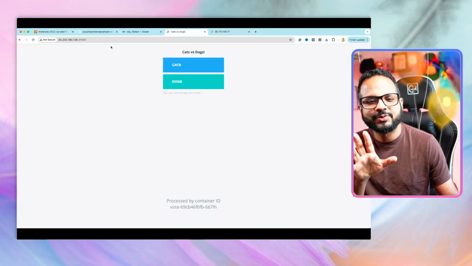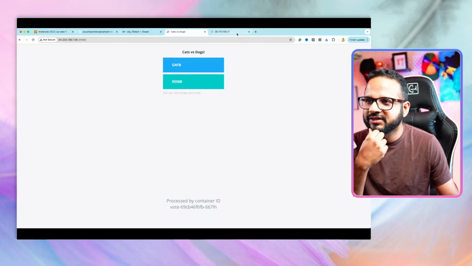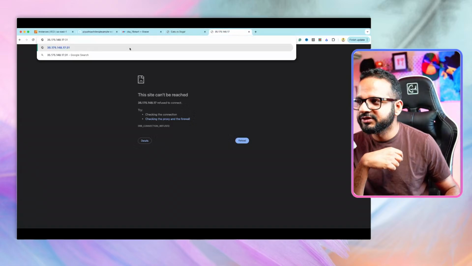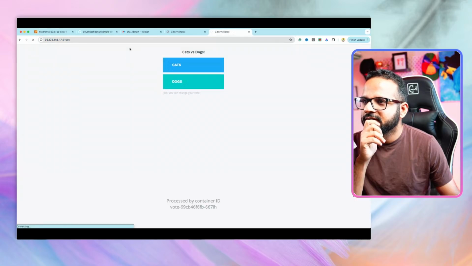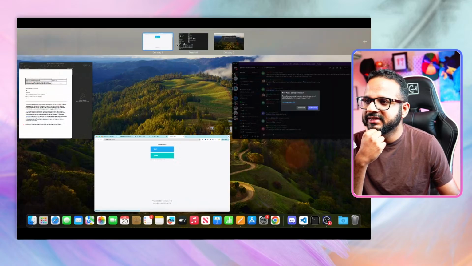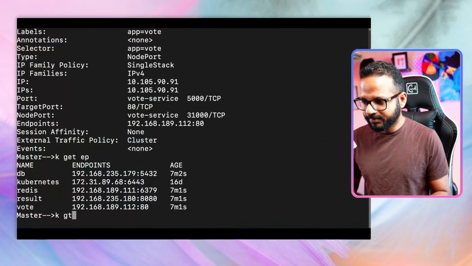Now let's try to access the result application. So this is the voting application, and we have a result application which is exposed on 31001. Okay, so this doesn't look to be responding, right? It is still loading the page and it will eventually time out. So let's see again. We have pods running fine.